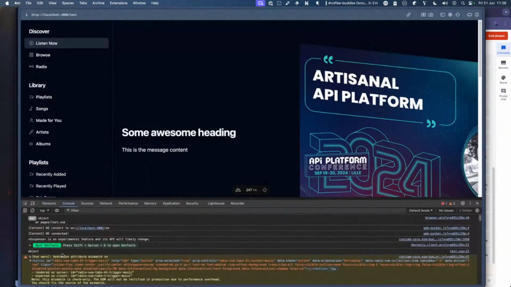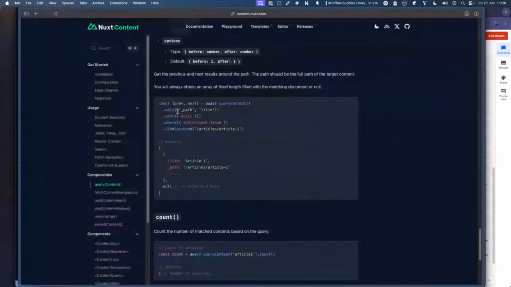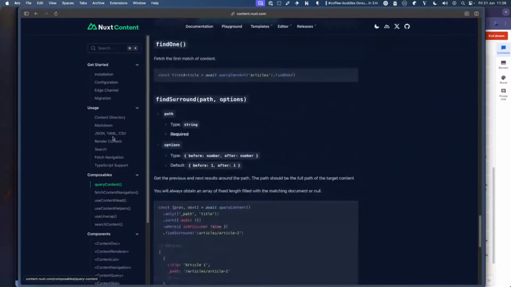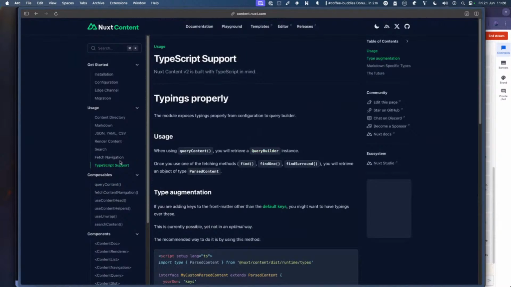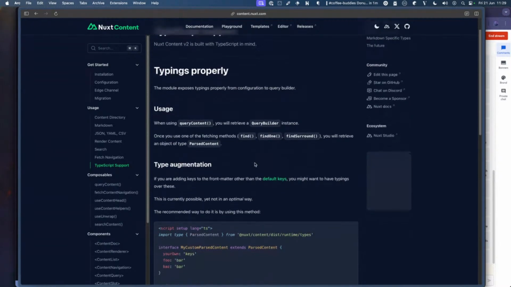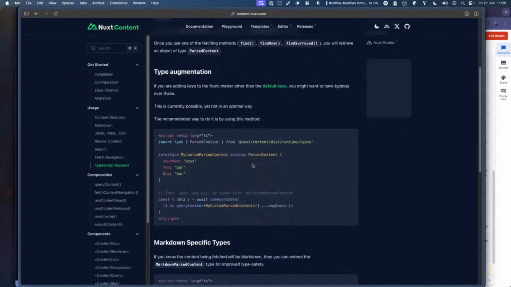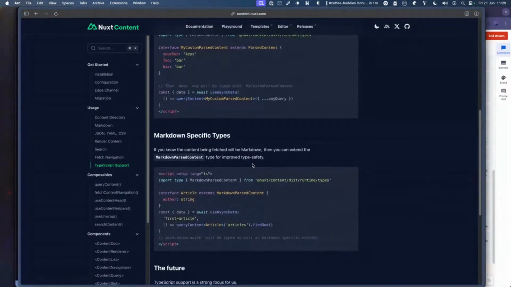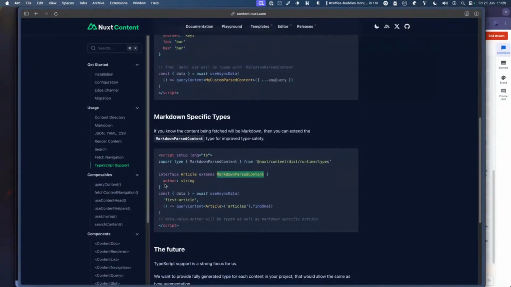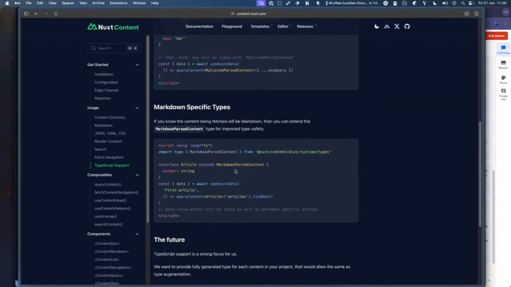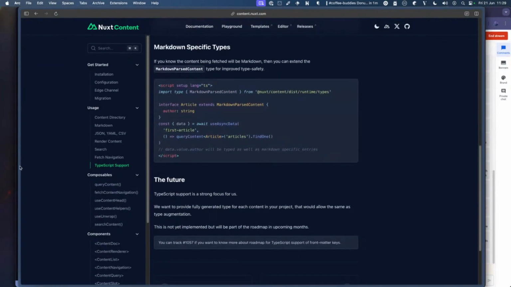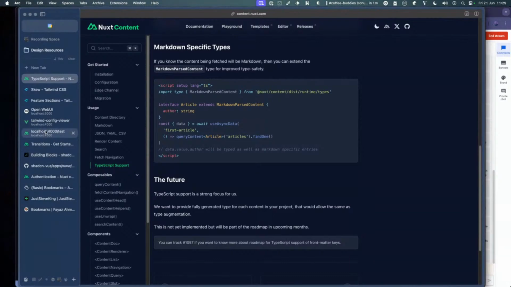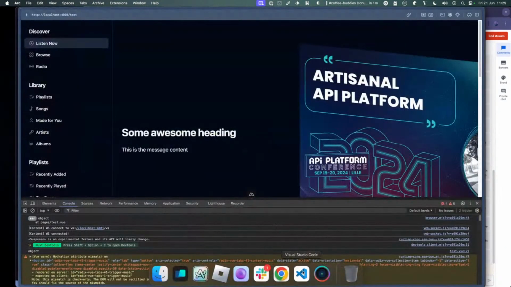Okay, so it's just literally coming through as an object. It would be nice if I could tell if it was a specific type coming from the content itself. TypeScript support. Let's go have a look. Typing property. Query content. We'll retrieve that. Type augmentation. Markdown specific types. Interface article. Okay, so I can do some stuff, but right now it's maybe not quite ready for what I want.